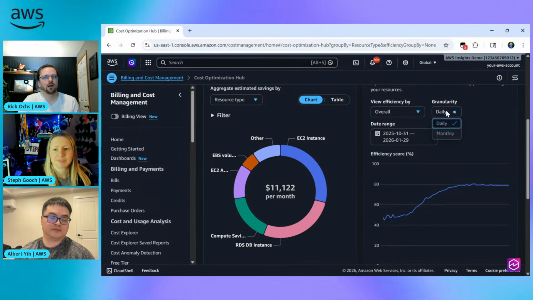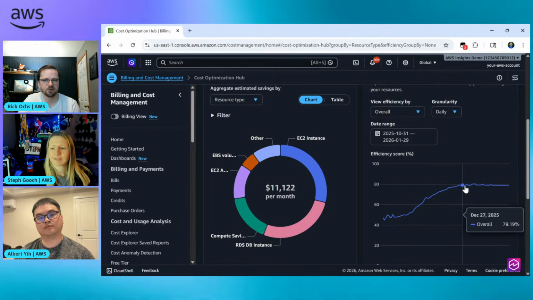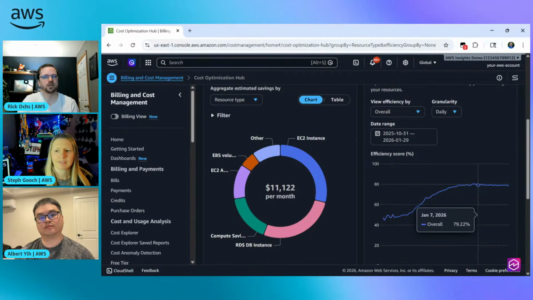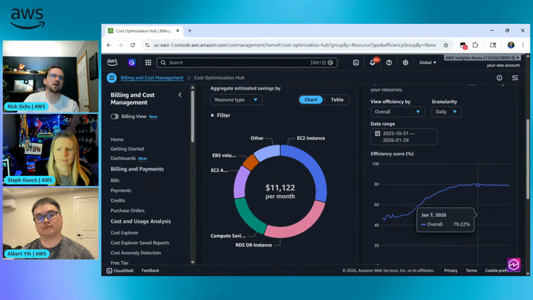Okay, so by default, we're showing you daily. And so you can hover your mouse over this efficiency metric and see every single day has a number associated to it. So like we talked about earlier, as your environment changes, say people are building new things, people are leaving things on accidentally, people are deleting things, whatever is happening in your environment will be reflected on a daily basis in this score. So the trend analysis is really important here.